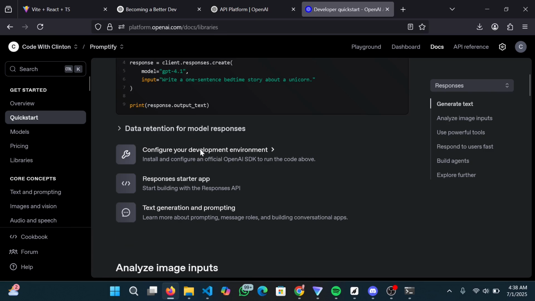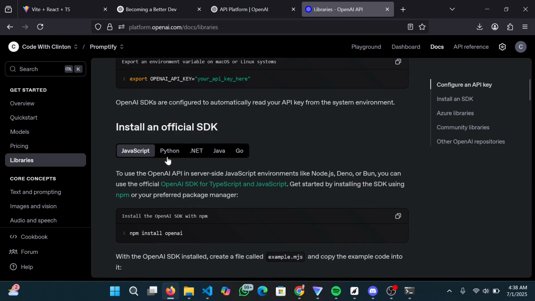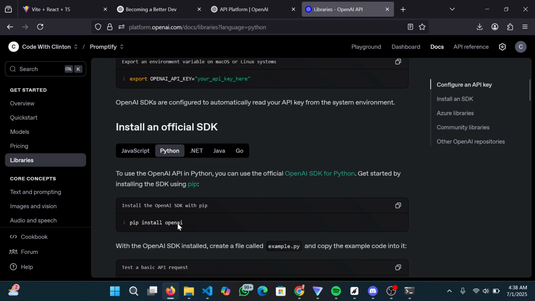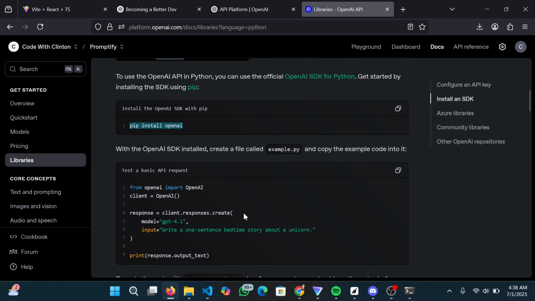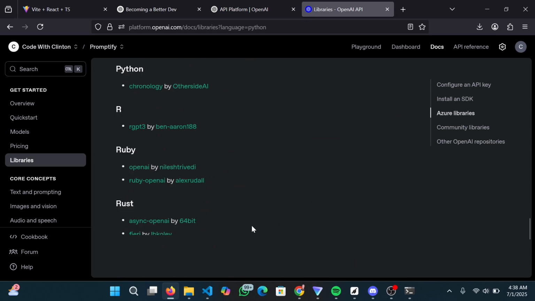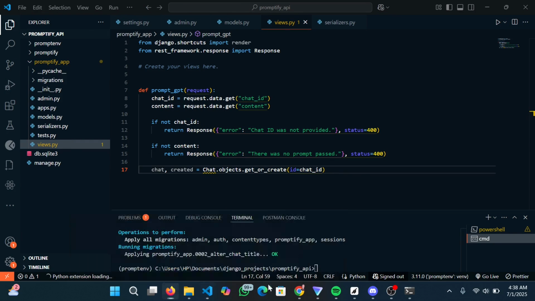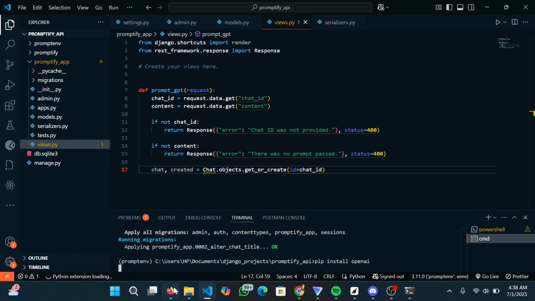For me, I already have my keys. I showed you how to get it, right? So we have to click on Python and install OpenAI. Just copy, pip install openai. So back to our project now. Let's install OpenAI, pip install, and add that import statement.